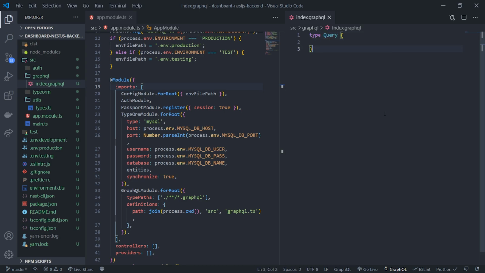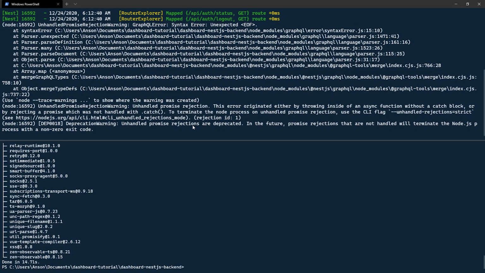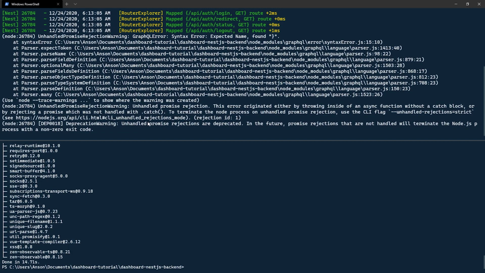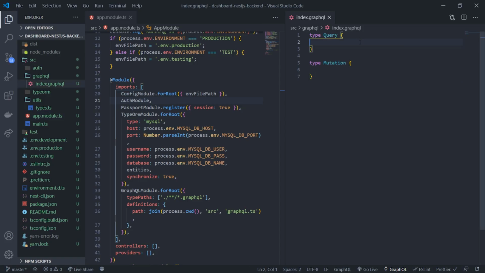So we need to type query, and we'll also have a mutation. Okay. So let's just do that real quick. And you can see even if I save, it's not going to work. So I have to actually save here. Okay. So it says GraphQL error, syntax error, expected name found, nothing. So we need to actually, let me get rid of the mutation because I'm only going to use a query for now. So let's do get user, and we're going to return a user from this with this query.